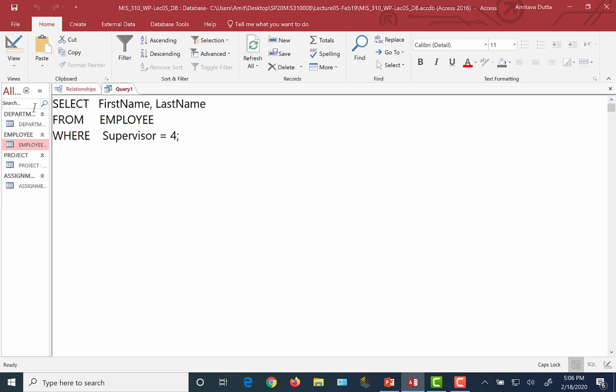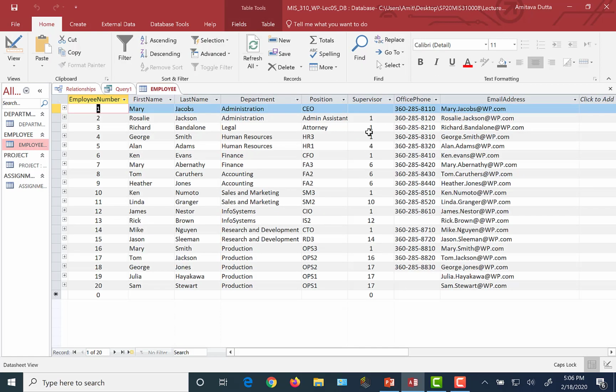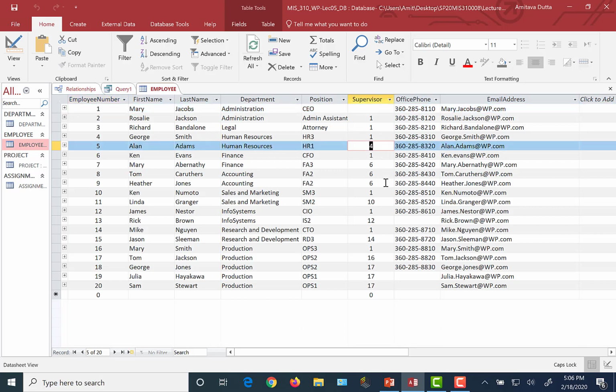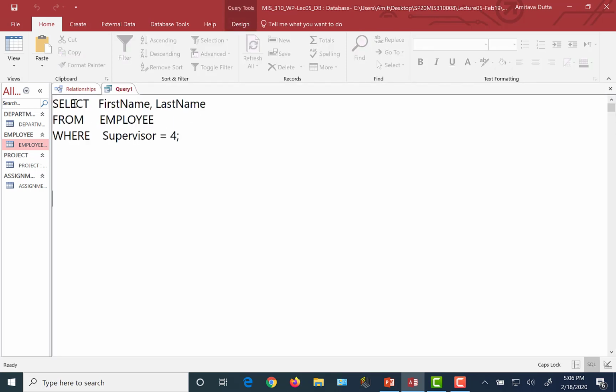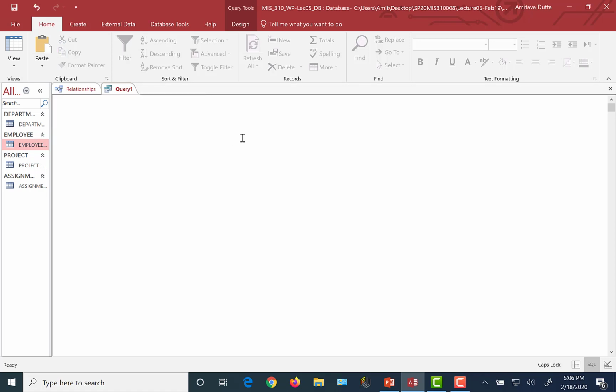And we can go back to SQL view and we can just check that for once. Here's the employee table, and if you look through this entire column of supervisors, you can see there is only one row which has supervisor number 4, and that row belongs to employee Alan Adams. So Alan Adams says his supervisor is employee number 4. Okay, so that's why there's only one employee in the output. Okay, so this is the query that we had. So let me delete this. Okay.